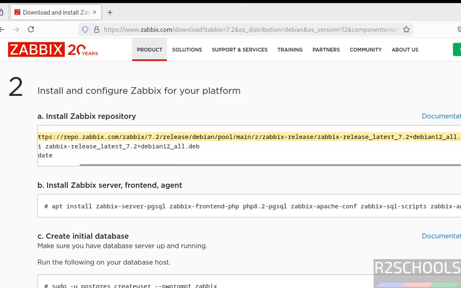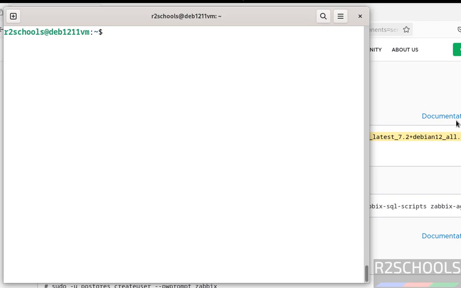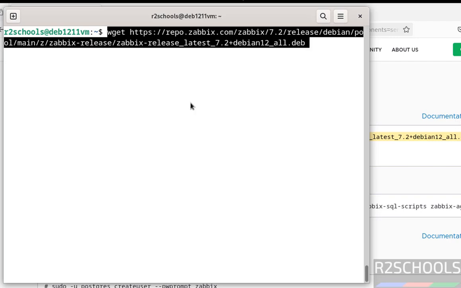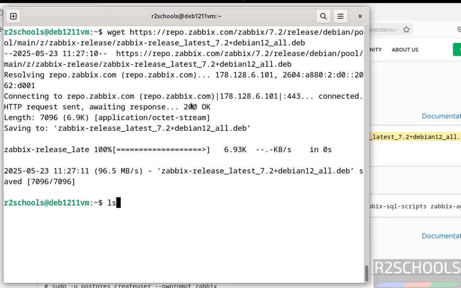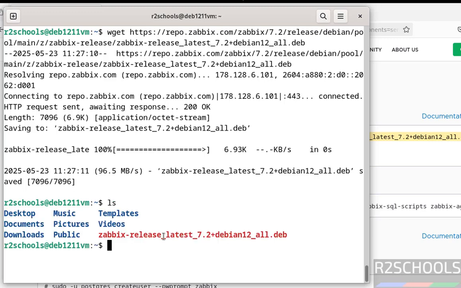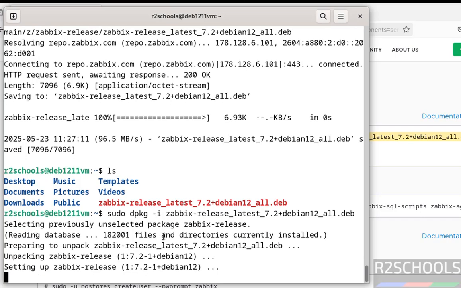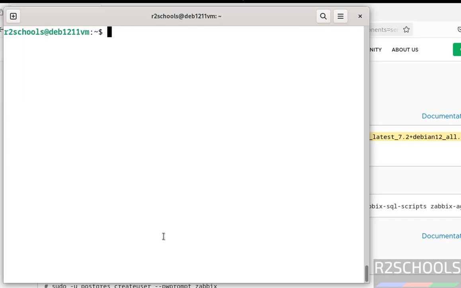Now come to here, then run these commands one by one. See, it is going to download this Debian package. So paste it, hit enter. Successfully downloaded. ls. See here we have the Zabbix package. So install it: sudo dpkg -i, then give zabbix, use the tab to autofill the entire package name, hit enter. It is successfully installed. Control A.